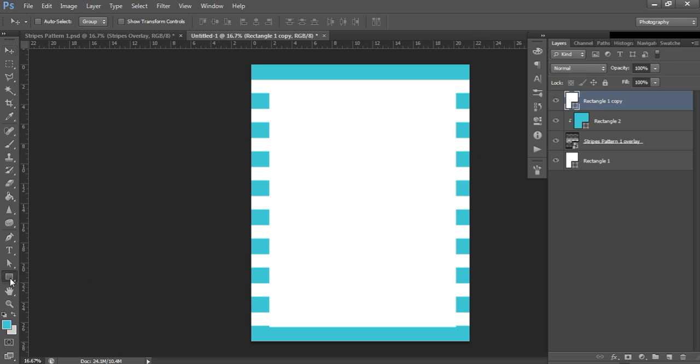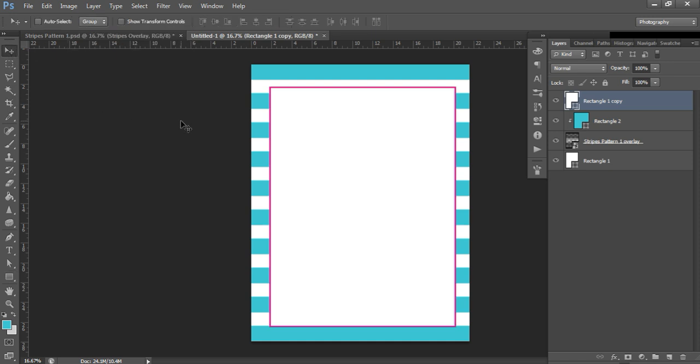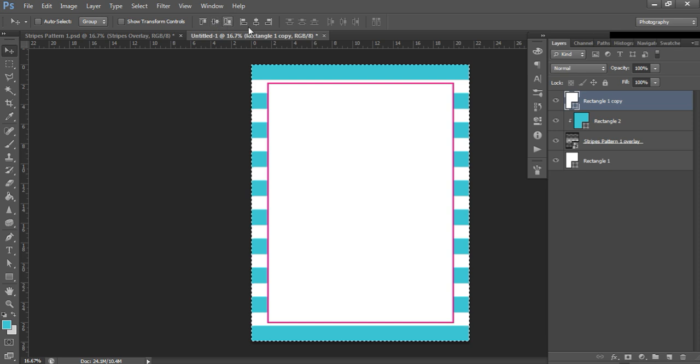So I'm going to go to the shape tool, select stroke, and let's make it... what colour have we got? Pink will do. Feeling pink always looks good. And select the move tool, marquee, center align it vertically and horizontally, press Control D. So we've now got some notepaper.